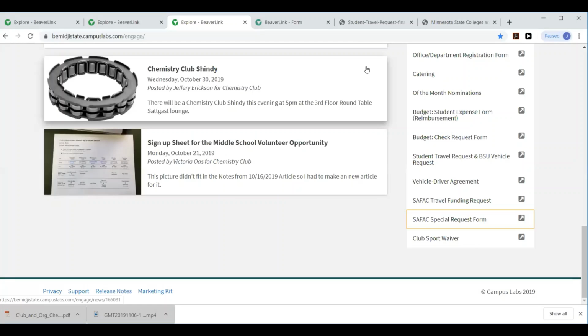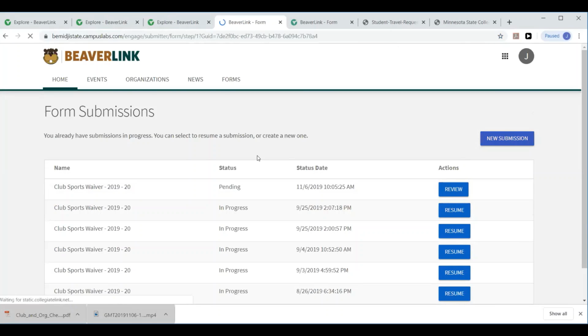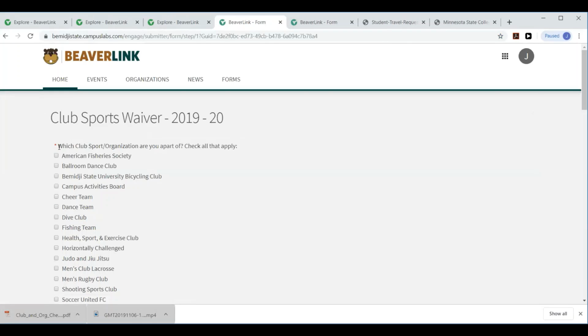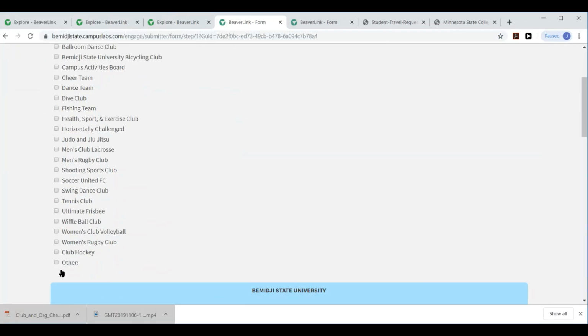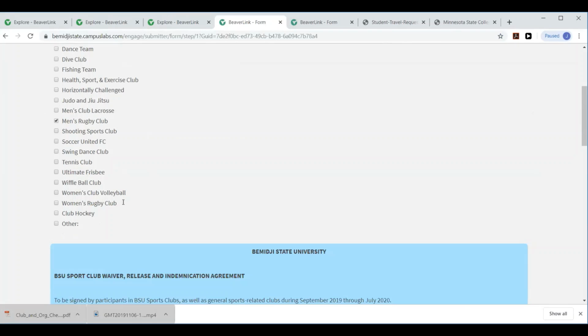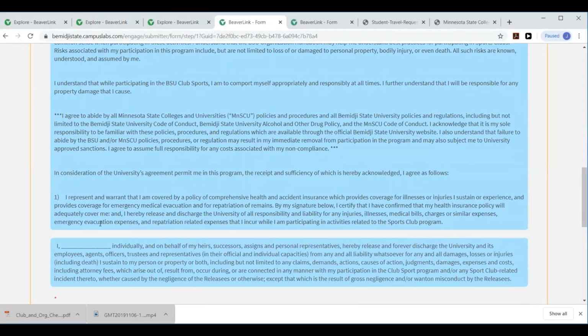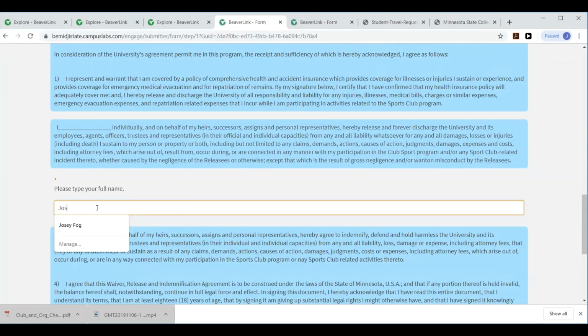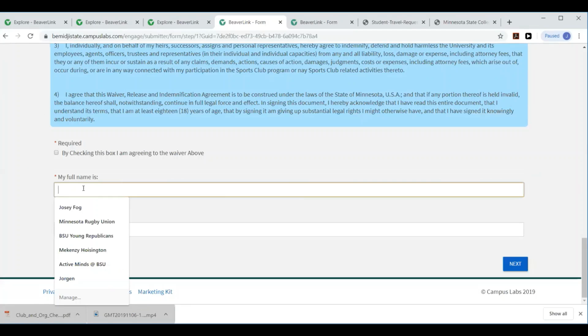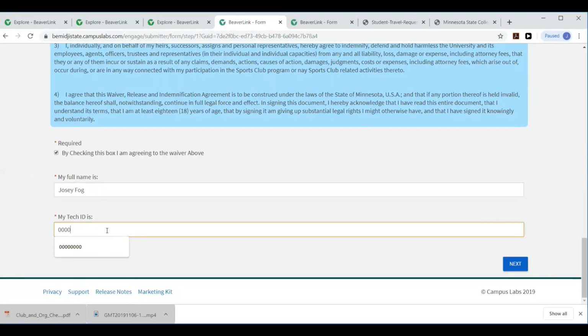Last thing that you're going to want to do, if you are working with a club that has any kind of physical contact in it or risk for injury, is fill out the club sports waiver. If you go to the club sports waiver, you're going to do a new submission. In here, you're going to click what club or organization you're a part of. So if I'm a part of the men's rugby club, I am going to go through. We are going to read this carefully so I understand what I'm actually signing. I'll type in my name so you know it's me. And then one more time, I'll type in my name, check that I know what's going on, and type in my student ID.